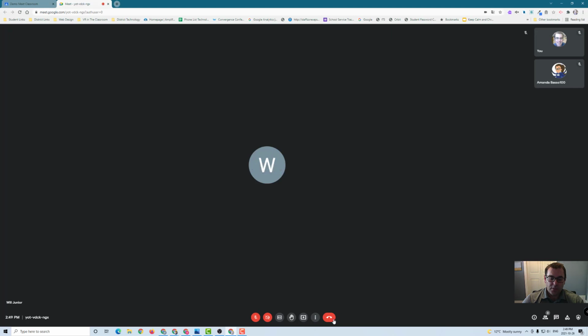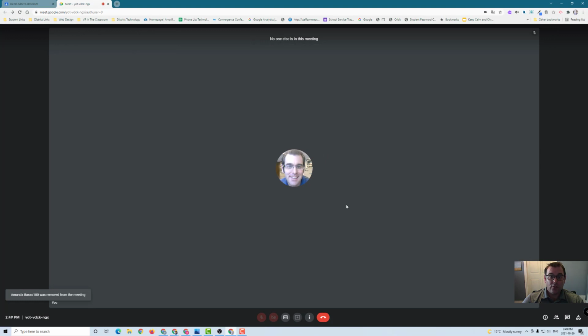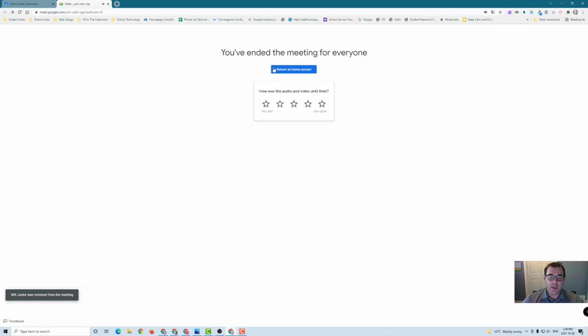Again, hanging up the meet correctly using the leave call or red hang up button in the bottom center and choosing end the call while leaving quick access off will ensure that everyone else is removed from the meet and you're the last one to leave, and will give you verification that the meet has been ended for everyone, meaning that no students using the join button can get back in without a staff member also being there.